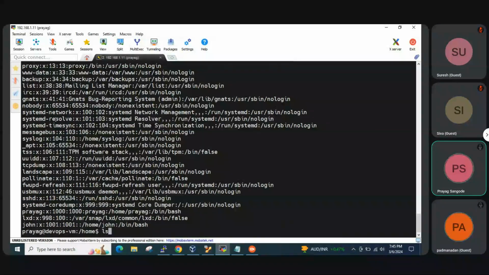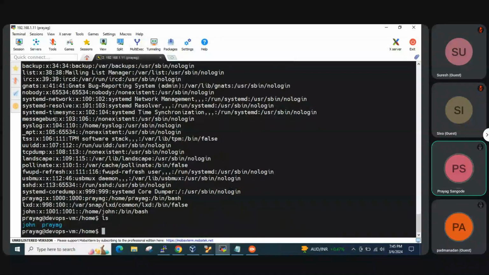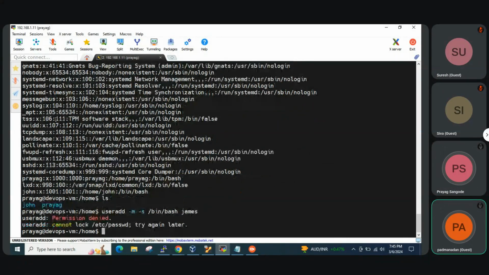Now let's create one more user, useradd -m. In this, we'll explicitly provide the -m option so that the home directory is also created for that user in /home, and I'll explicitly give the shell as /bin/bash. Again, we have a permission denied, so just add sudo to it.